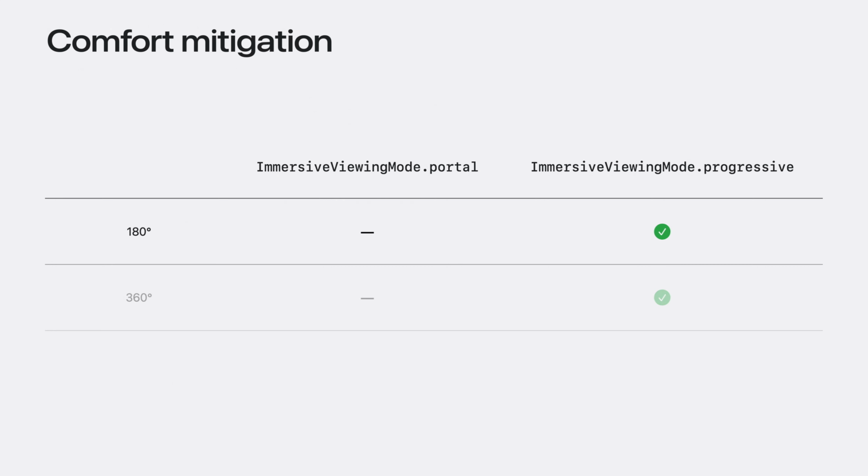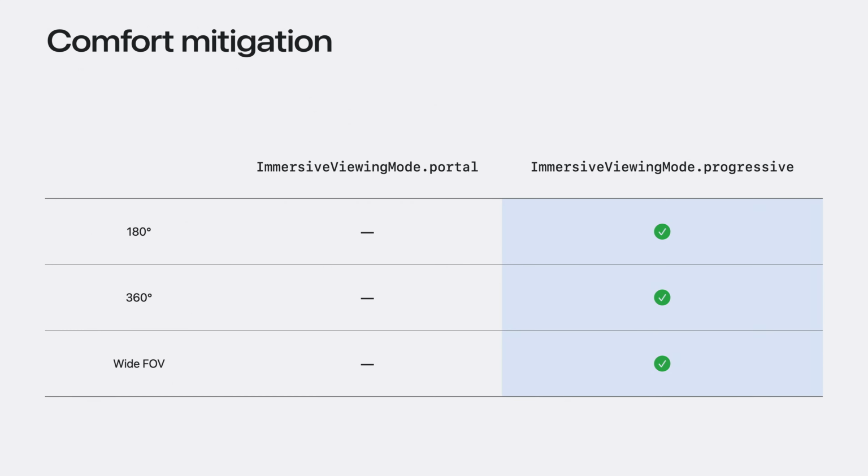The reduced immersion mitigation is only available during progressive rendering. That's why it's important to use a progressive immersive viewing mode and immersion style instead of Full for Apple Projected Media Profile videos. During Portal rendering, no mitigations occur, as Portal playback is already comfortable for most content.